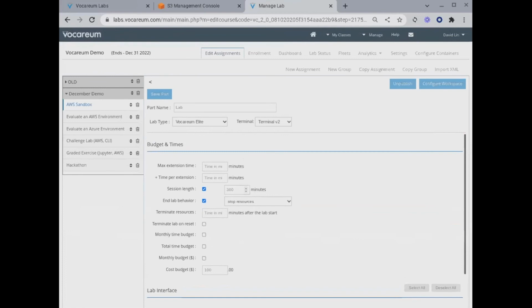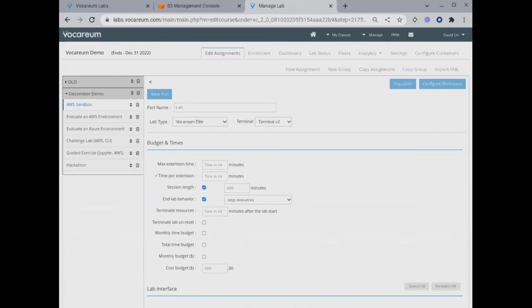Down here, we have the budgets and times, so we can set up the session length. Right here, we're setting up a 5-hour session. If it's a trivial lab, we can give the students 15 minutes, let's say, or 30 minutes. Here we also have end lab behavior. At the end of that session, or when the student clicks end lab, what happens? We'll either stop the resources, or we can terminate resources.